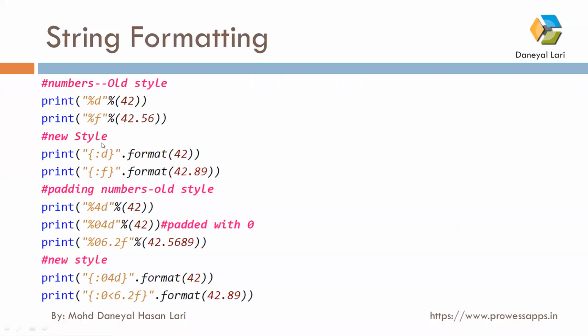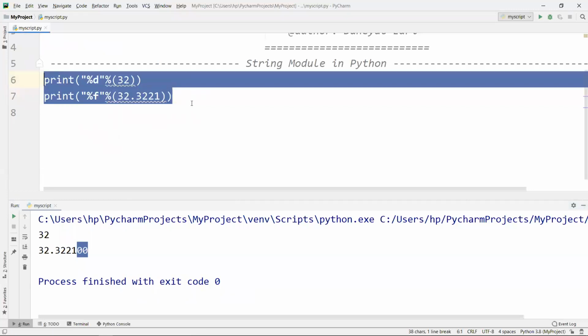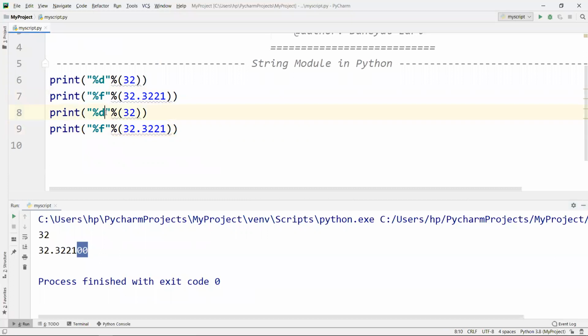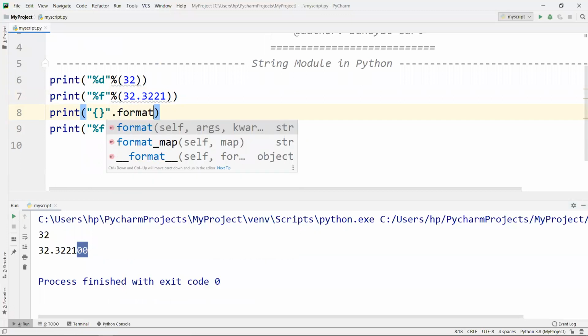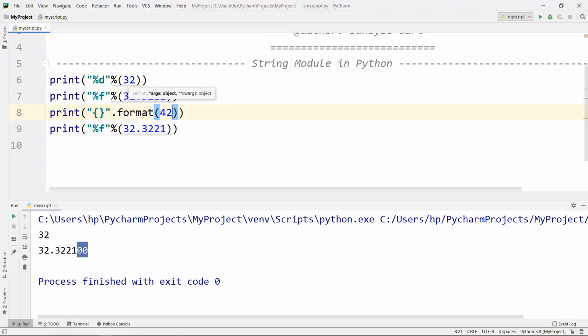Okay. Now come to this part. If you want to print in the new style, then in place of percent, we use colon, and we write it in curly brackets. So we can do the same thing by using the new way of printing, this one, dot format, and here I can specify the number that I want to print, for example 42. Okay, and here I will write the colon, and then d and f.